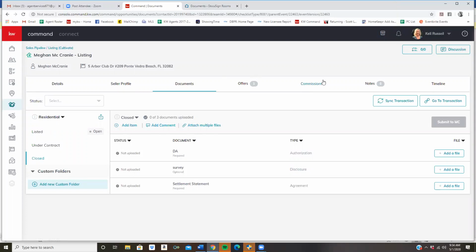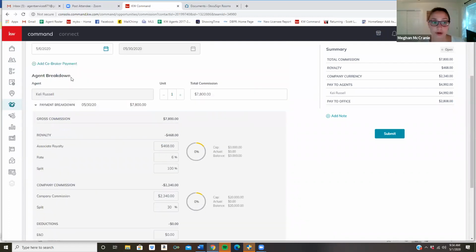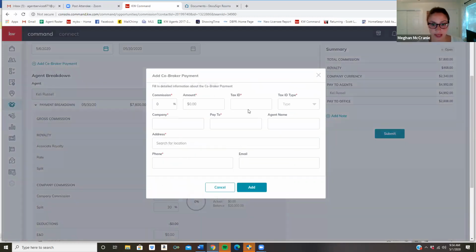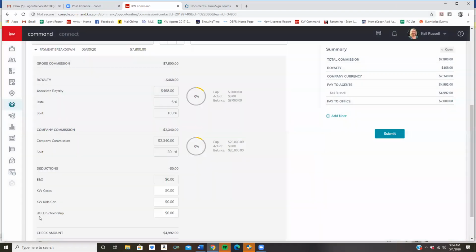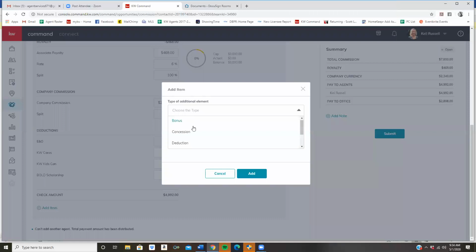I have a question, Megan. I think I did it right the other day, but if we do need to pay out a referral, do we do that under the co-broker payment? Co-broker, so that is going to be, if it's an outside agent, I would say more accurately, you'd want to do add item and then do outside referral. Oh, okay. So do it under add item. Does that make sense? Does that matter if it's a KW agent or an outside agent?